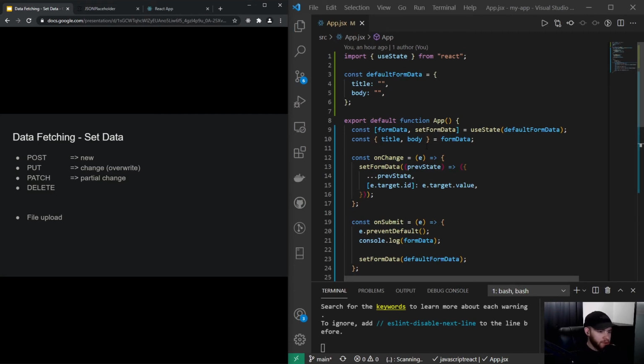So in the previous video, we have been looking at how to get data from a server. And in this video, we are going to set data on a server. And this could be, for example, a post, put, patch, and delete request.